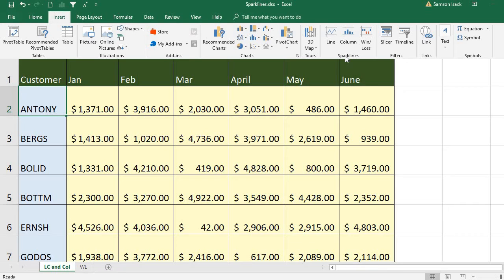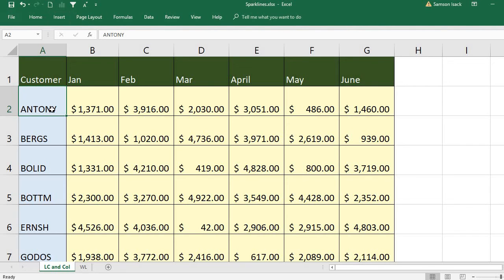So what I'm going to do is insert sparklines for each record here. The record that we have here is the customer and the customer sales in each month. I'm going to introduce a sparkline chart here to view the trend.